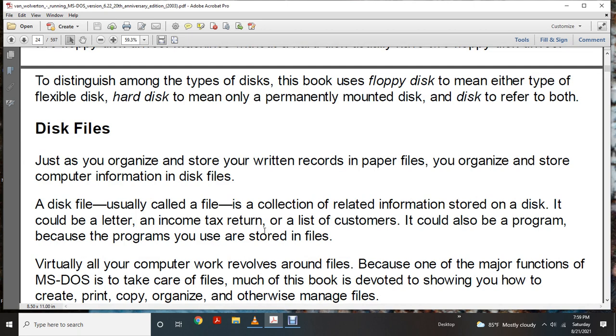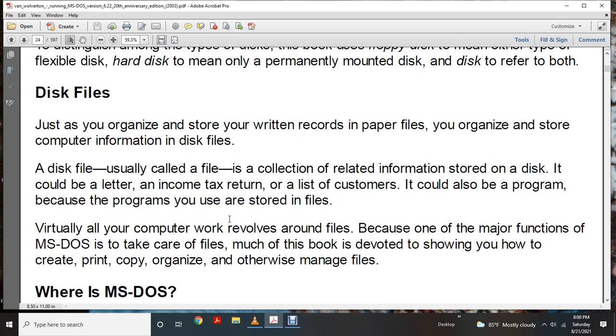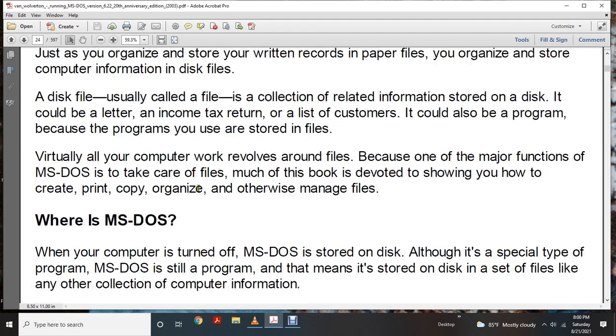Disk files. Just as you can organize and store written records in a paper file, you can organize and store computer information in a disk file. A disk file is a collection of related information stored on a disk. It could be a letter, an income tax return, or a list of costs, or it could be a program, because programs are also stored in files. Virtually all computer work revolves around files, because one of the major functions of MS-DOS is to take care of them. Much of the documentation is devoted to showing you how to create, print, copy, organize, and otherwise manage disk files.